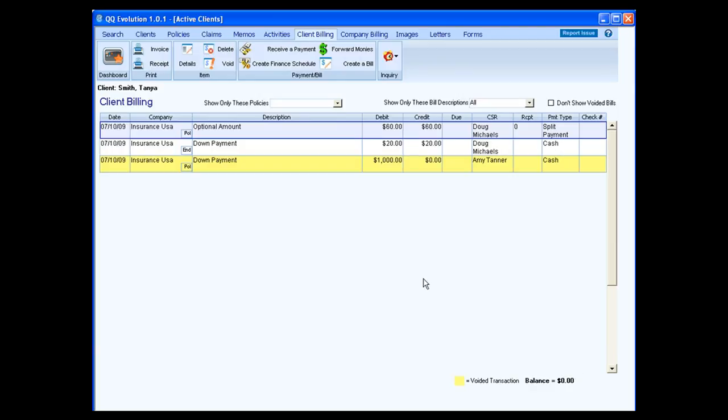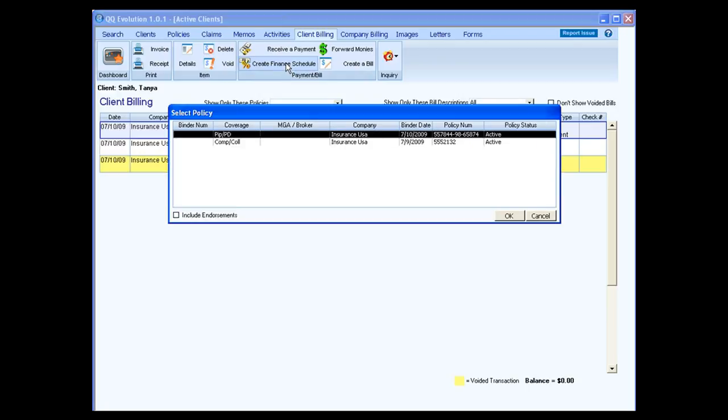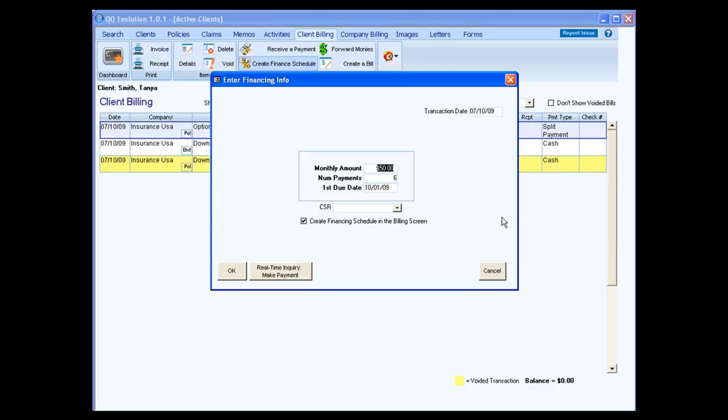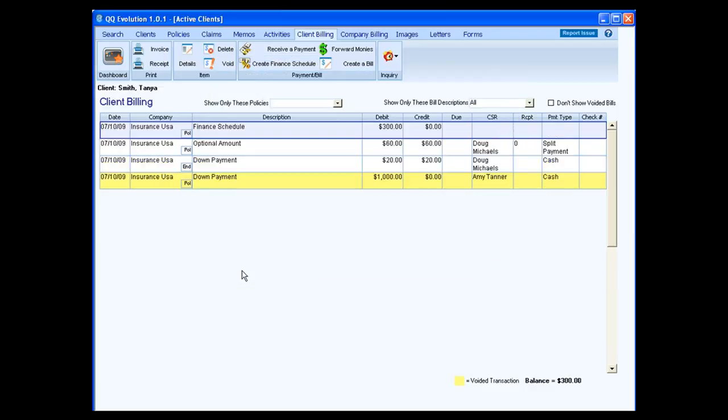Down here, create a finance schedule. This would also be done here in the client billing. You choose what policy it goes with. We hit OK. I've already shown you how to do this on the policy screen, so I'm not going to go into this. I just want to reiterate that where it says create financing schedule on the billing screen, if I have a check mark here, it will create one. And we're going to do it this time and show you the finance schedule. I have all the information. I hit OK. It goes ahead and makes me a finance schedule right here.